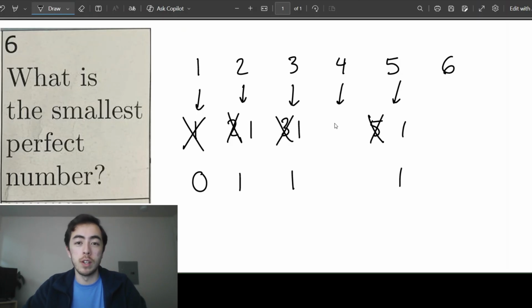Finally, 4 is going to have 3 different factors or 3 different divisors. They're basically the same thing. 1, 2, and 4. We cannot choose 4 itself. Adding together 1 and 2, we get 3, which is kind of close to 4, but not 4 exactly.